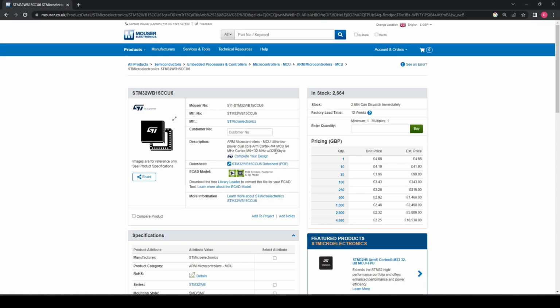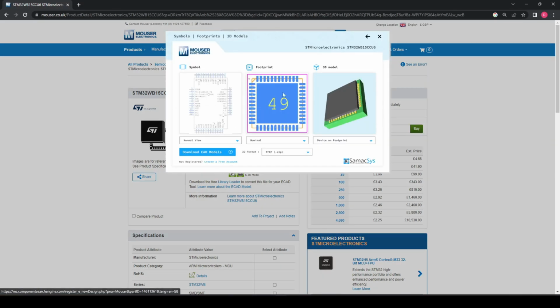So if you go onto Mouser, for example, you can see we have an ECAD model here for this microcontroller that we're about to create the footprint with, or the schematic component. If we click it here, you can see how convenient it is. We get a 3D model, our footprint and our symbol.